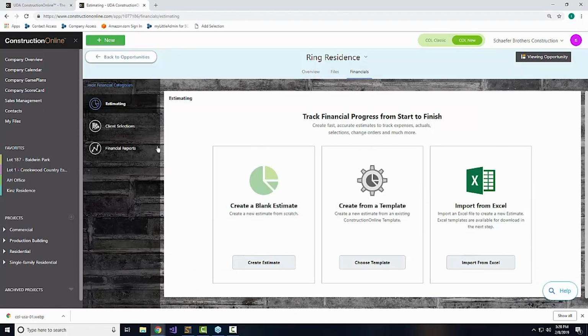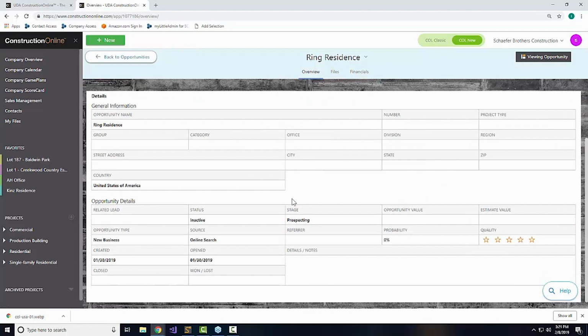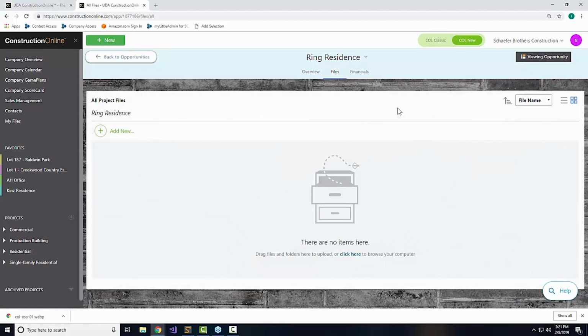And kind of drilling down into some of the details or the information for those opportunities. First, opportunities do have an overview screen that you can see here. Again, pulling in some of the conversation details or the quality or anything like that we might have. Files, of course, if we've got some additional documentation for this, we may have it show up.